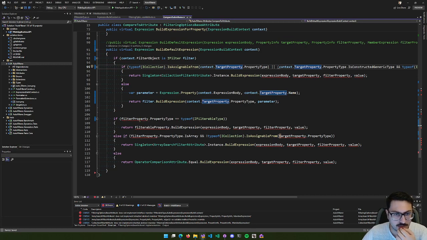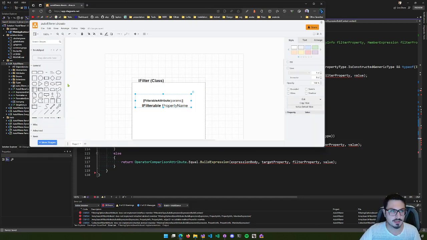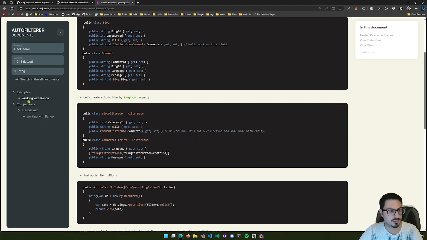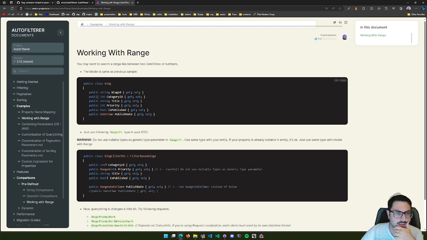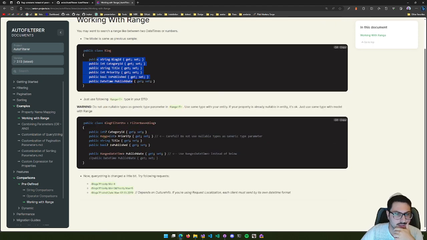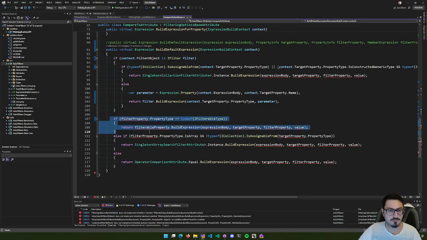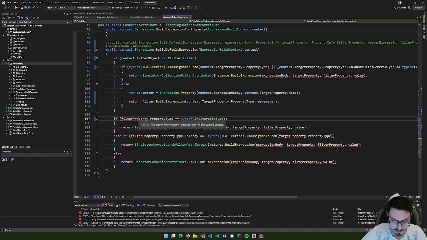If filtered property type is filterable type, if it's another custom type like range, like in this document, not in this document, like let's say working with range documentation, if it's not a primitive type, if it is a range or something equivalent, this if will be matched. Let's say context dot filterable property is filterable type.